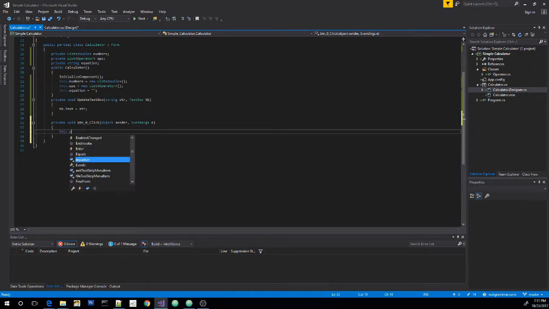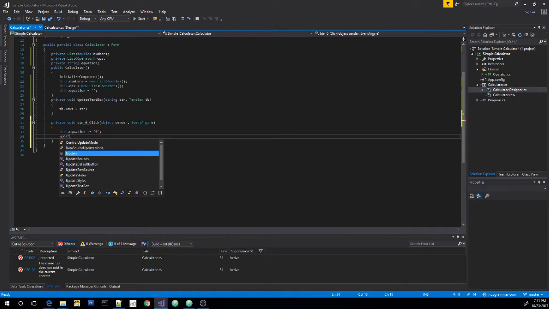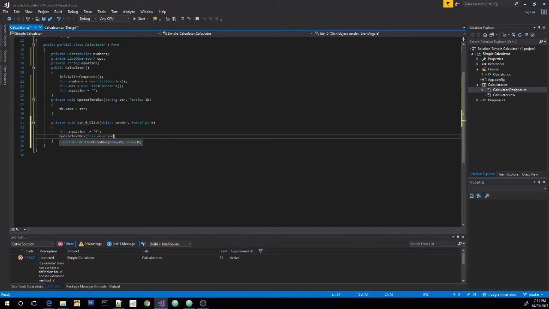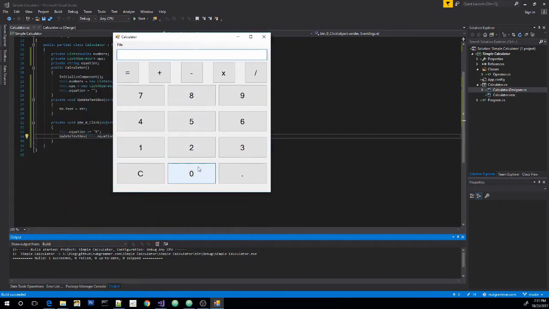So this dot equation plus equals, this is the 0 button, so we're going to add a 0 to it as a string, because remember, equation is a string. Then update text box, this dot equation, then we have to give it our text box, so this dot tb equation. Now if we save everything and run it, so Control plus F5, if we click on 0, 0 shows up in our text box.